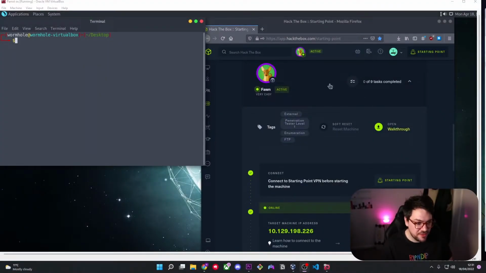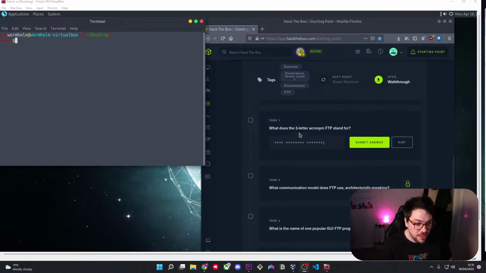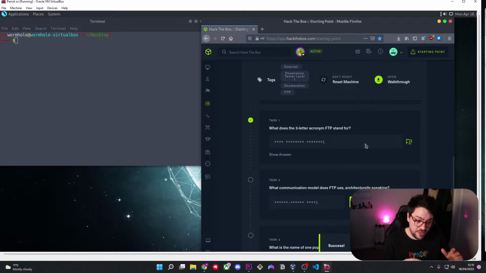So, no messing around, we've got our Fawn box spawned, we've got our IP address of the Fawn machine, and we're already connected to the virtual private network. Task 1. What does the three-letter acronym FTP stand for? It stands for File Transfer Protocol. It's basically that client-server model of getting a file off a shared network drive or a server within your enterprise architecture that is dedicated for hosting files.